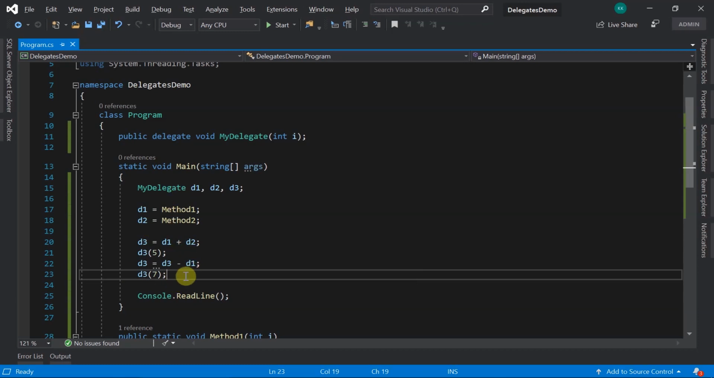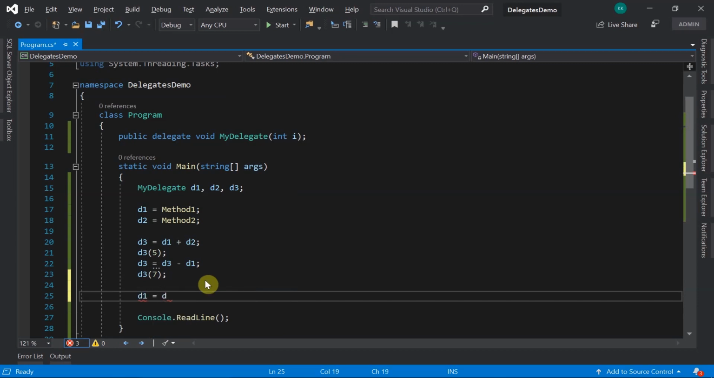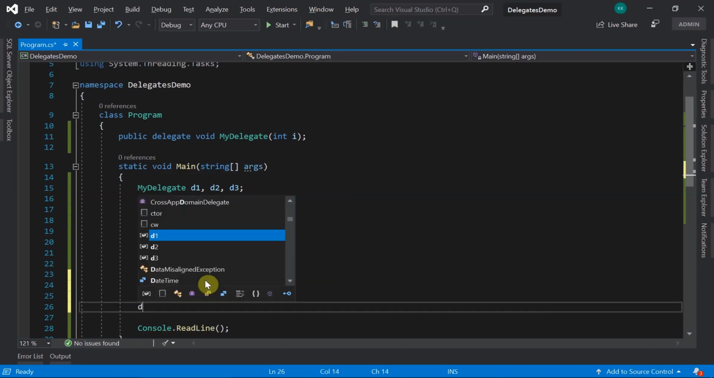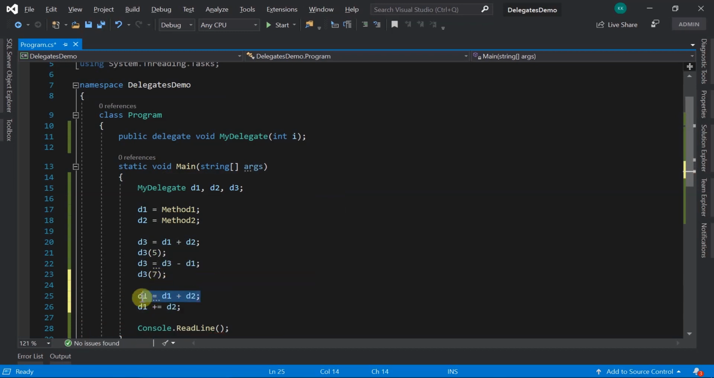This can be shortened. Normally in usual applications we don't use these kinds of method additions. We normally use the plus equal to operator, just like with integer parameters you can write i is equal to i plus 1 as i plus equal to 1. So if I have d1 which I want to say d1 plus d2, instead of writing it like this, I can say d1 plus equal to d2. This is a shorthand way of writing this particular statement.